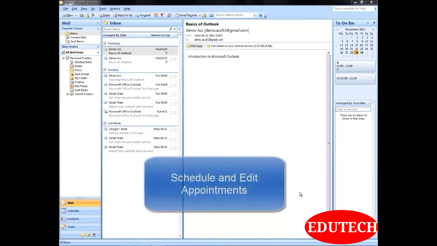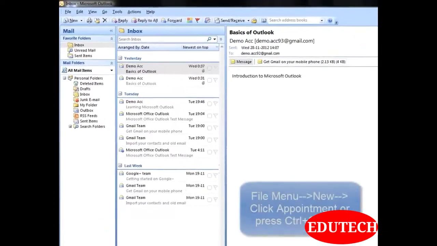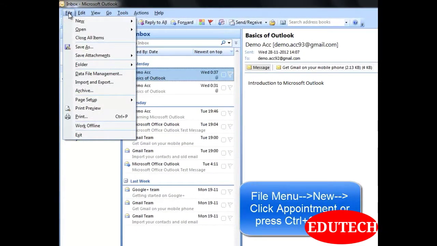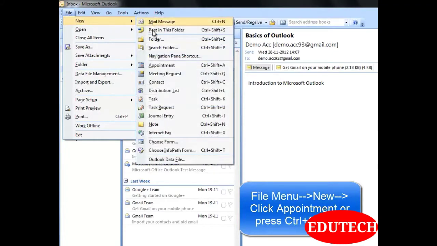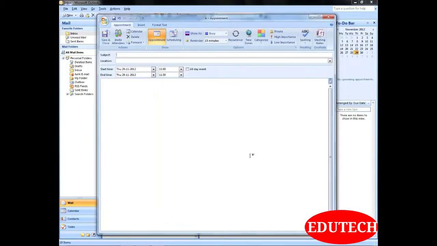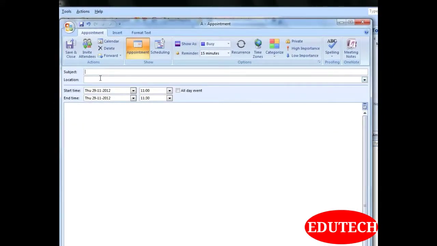We will learn how to schedule an appointment and how to edit appointments. To start, go to File menu. Point to New. Click on Appointment. To schedule an appointment, write the subject, type the location, select the start and end time.